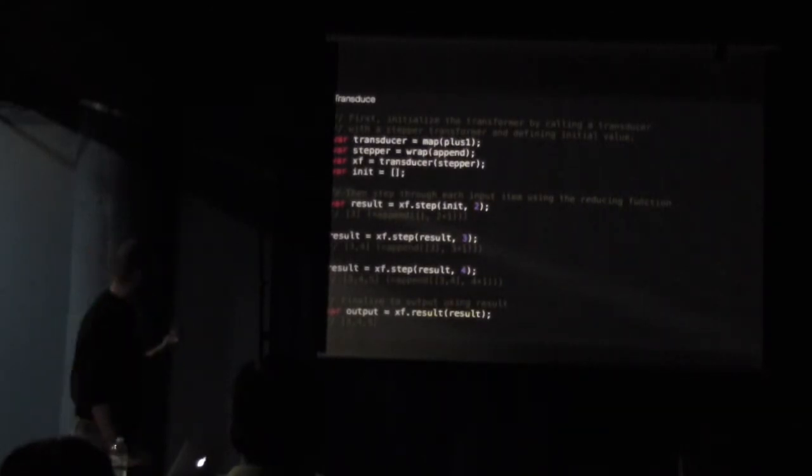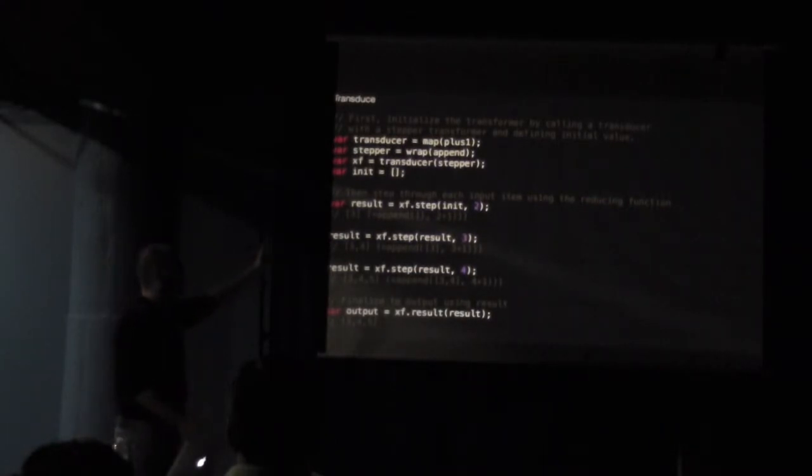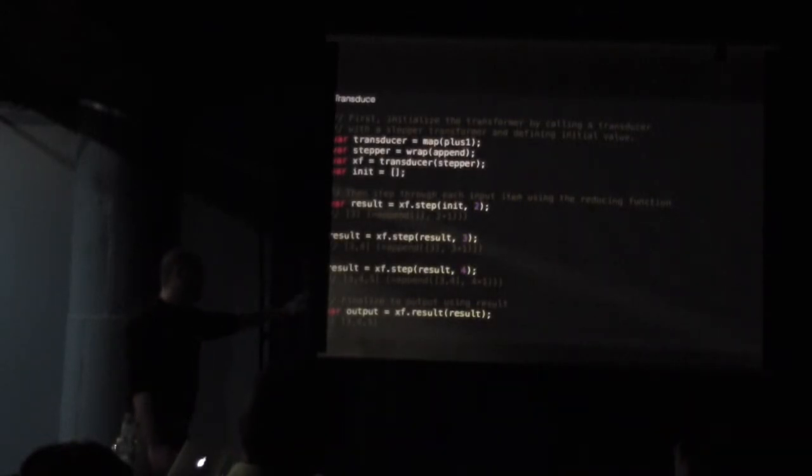Okay, so what are we doing? We first create a transducer. Right now, the only thing we have is the map. We create a +1 transducer using the map just by passing a function to it. We're creating a transformer that the transducer can use using a wrap. All it's going to do is append to the array, and then we need an initial value. And then for every input, we're just going to call step on every input. That's all we do. We just call step, step, step, step. We pass in the result of every intermediate value. Start with initial value. And then finally, we just call result on it. Okay?